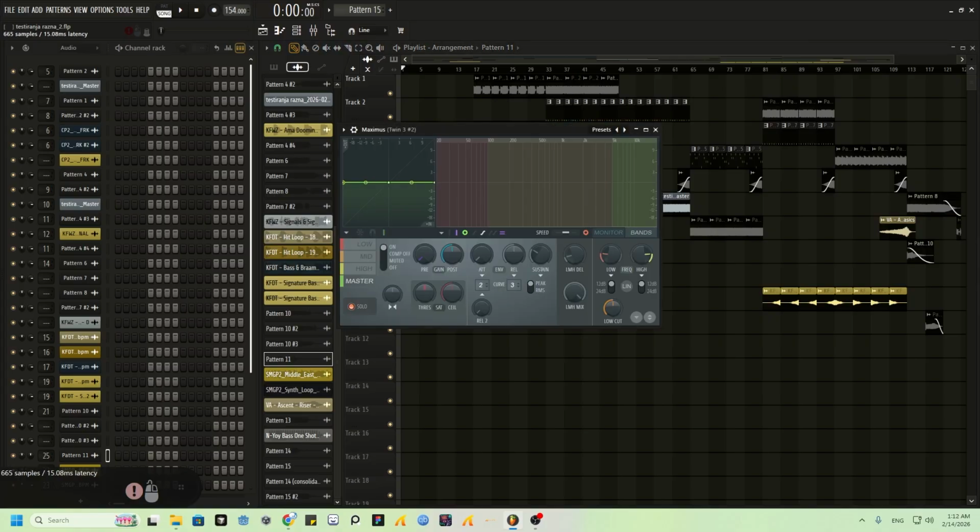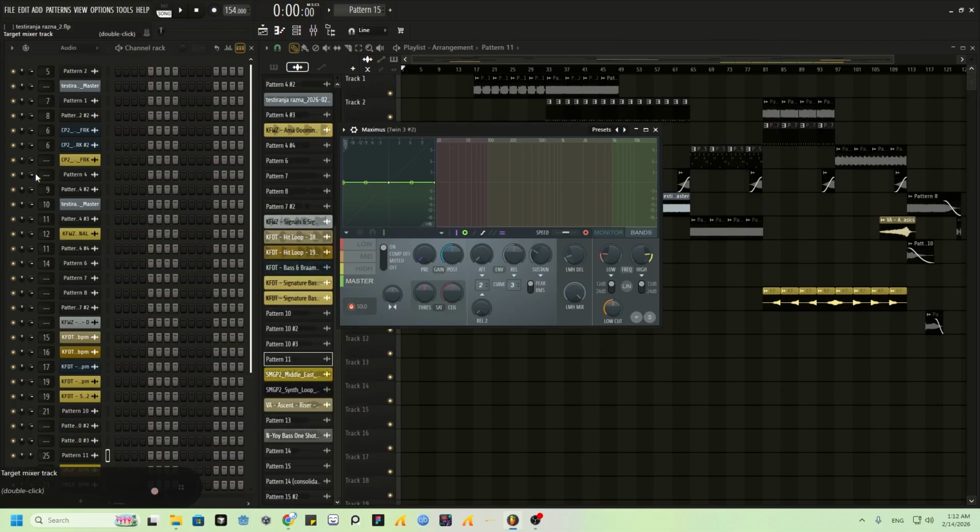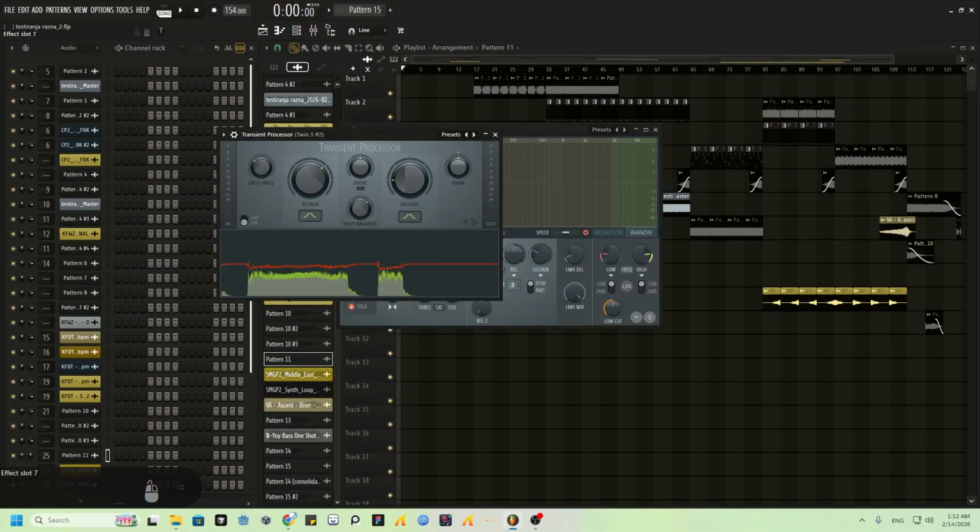And then with that boosted sound to 0 dB, I then use Refiner. Again, very good plugin. It can do a lot of stuff, you know. I used it also on Master. I'll show it later. Transient compressor to make it punchy.